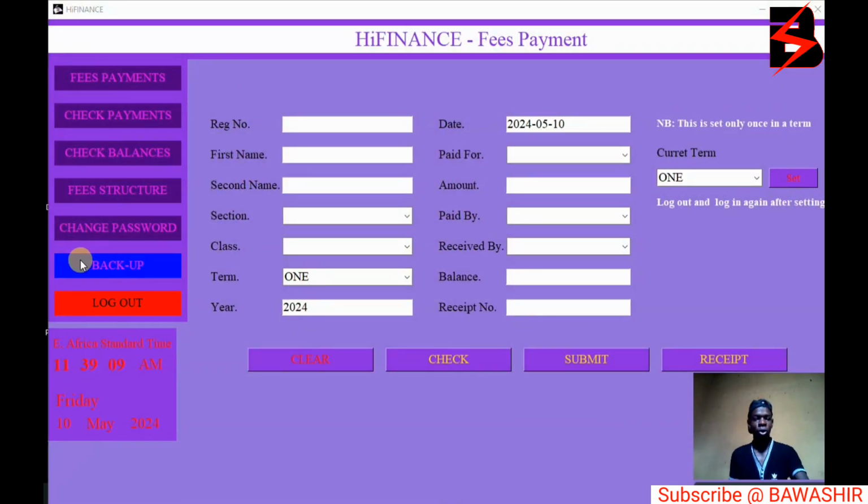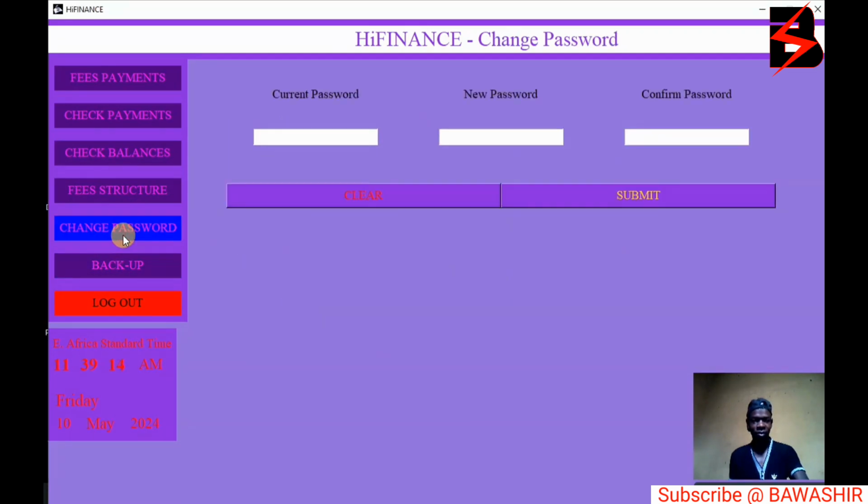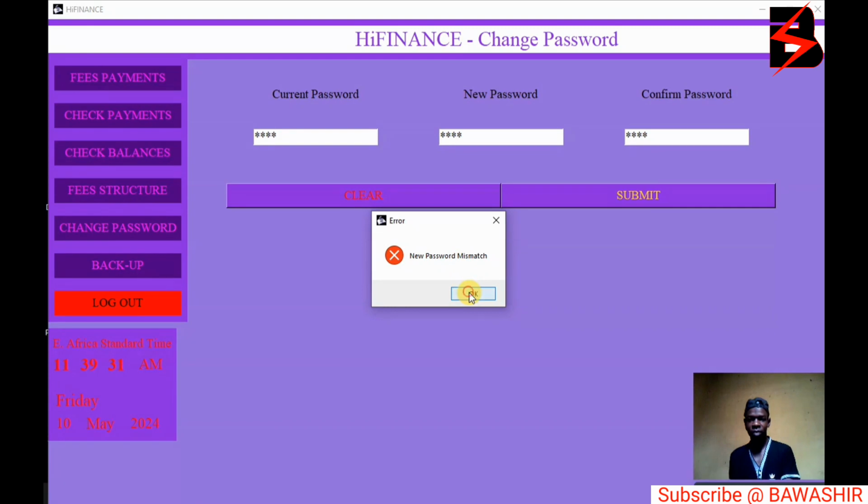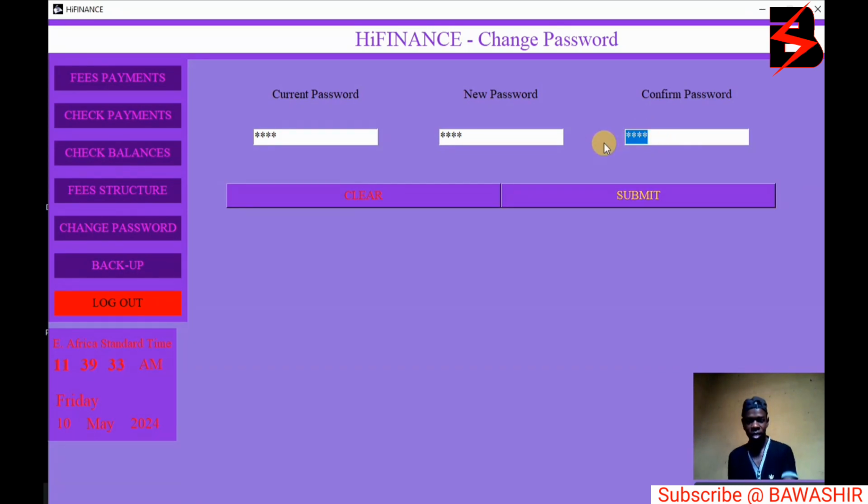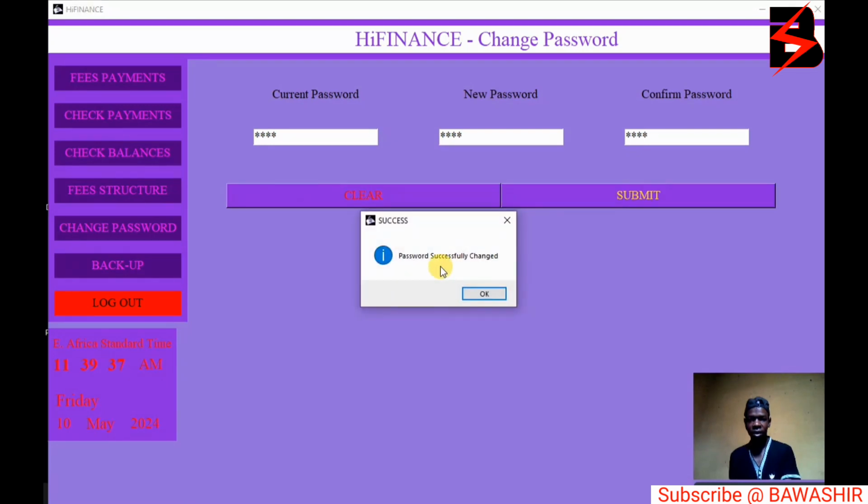So what about changing the password? Let's first start by changing password here. Current password is 1 2 3 4. New password, I can say bash. Then confirm. What if I put a wrong confirmation, BBBB? Then submit. New password mismatch. Okay, I have to put bash, submit. Password successfully changed.